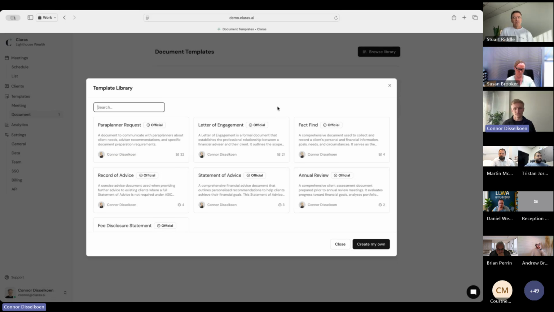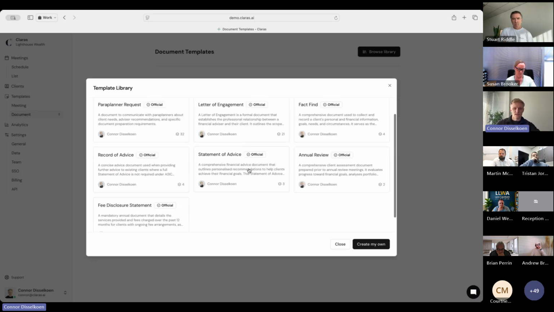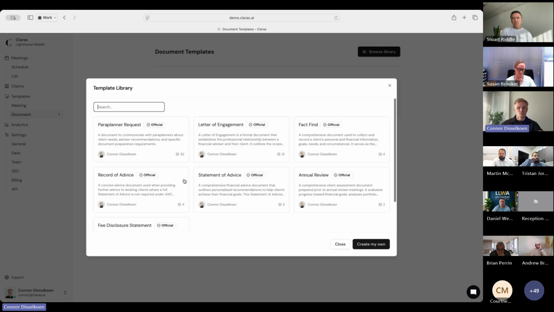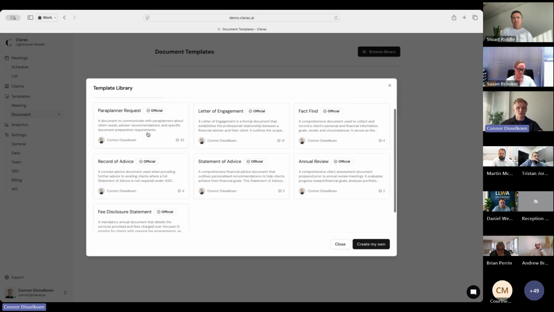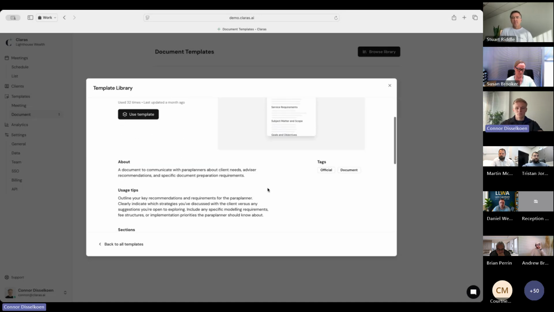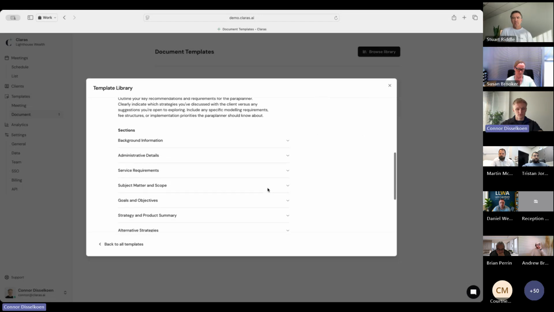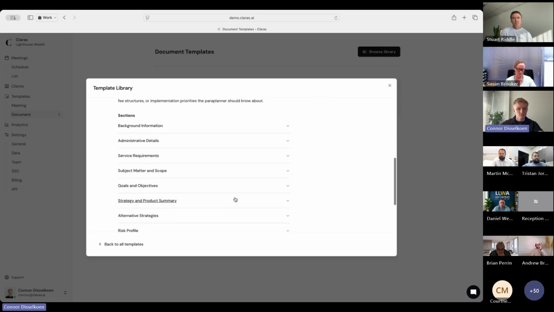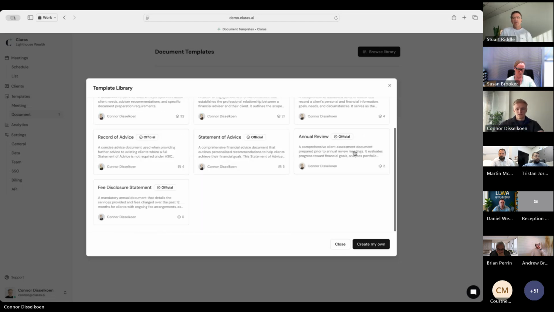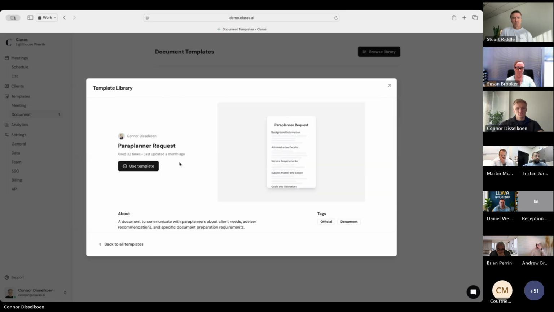Paraplanner request, letter of engagement, fact find. Hopefully this should give you an idea of what these documents are. You can come into here and browse and have a look at what these documents include and the different sections. Go through all these, and then all you need to do is just click Use Template there.